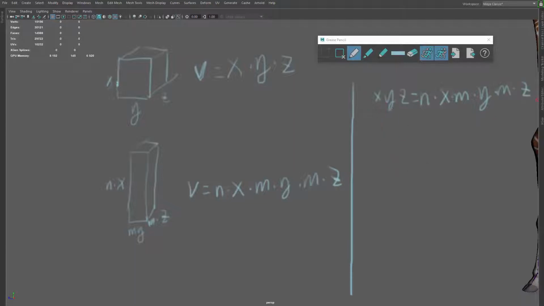Now let's throw the x, y, z out. So that changes this equation to 1 equals n times m squared, because there are two m's. So 1 over n will equal m squared, so m equals 1 over the square root of n.